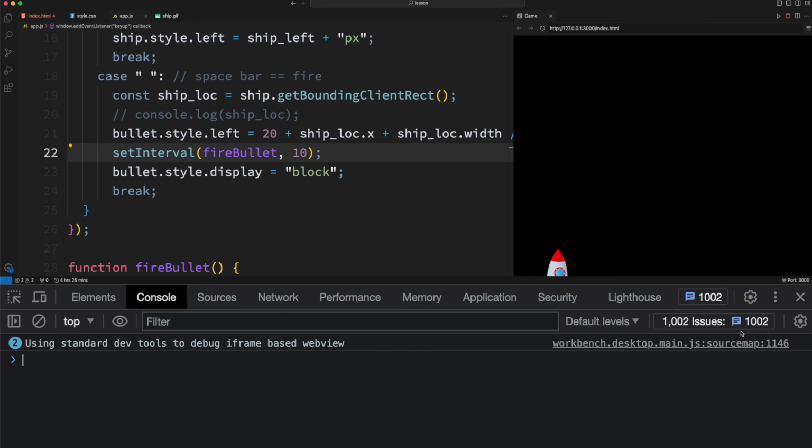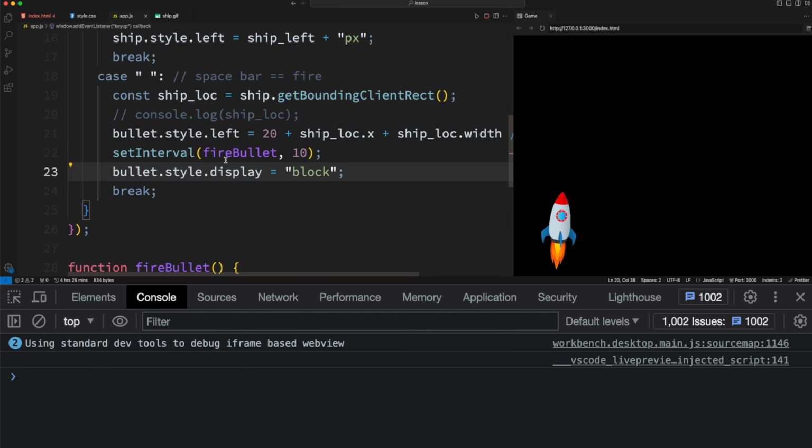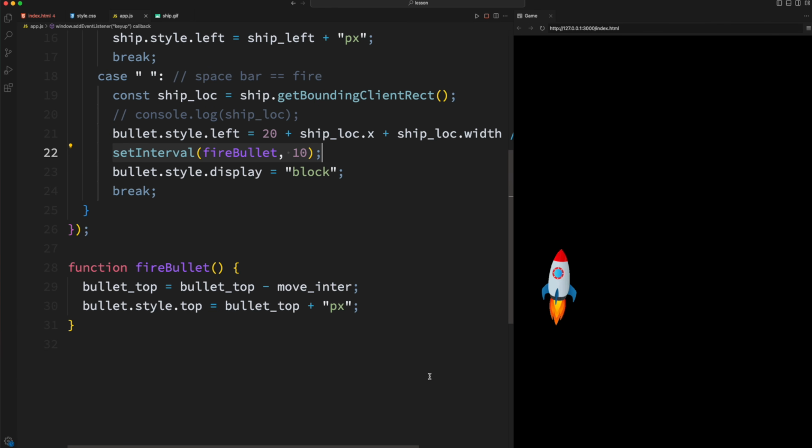Just as I've said, if you fire a bullet, it's going to cause a lot of problems for you, because that bullet you fired is running forever. You are setting an interval and it's running forever, right? You need to find a way to stop that bullet and cancel it out so that it doesn't cause issues for your browser in the end.